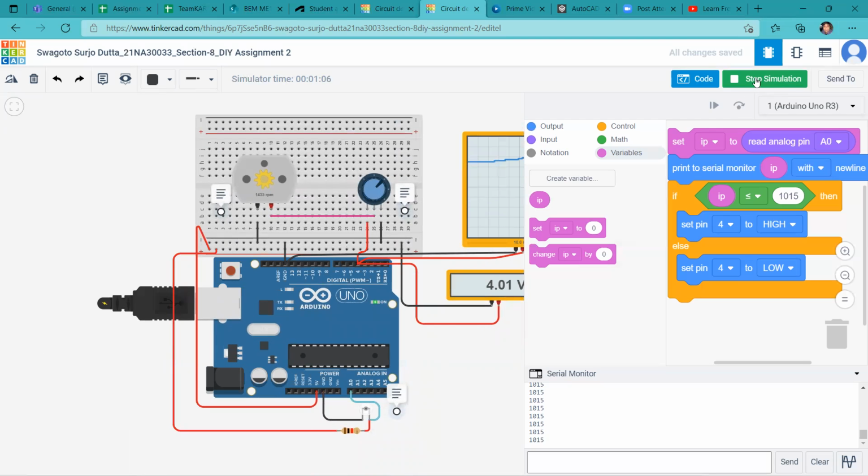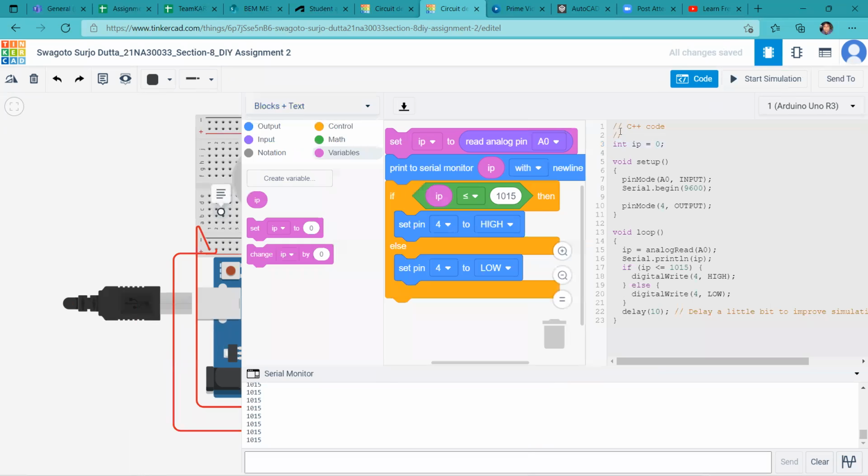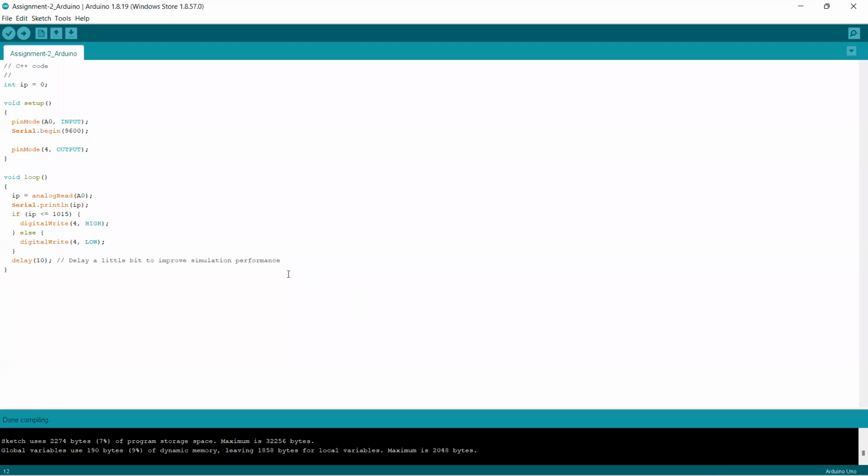Now the last part is the code. I can show the text. I have just copied this text and pasted it into the Arduino IDE platform. I'll just show it to you. Here it is, the Arduino IDE. I just copy pasted it, and I'll quickly verify. As you can see, it is compiling the sketch, and now it is done compiling. I've already saved it with the name assignment 2 of Arduino.